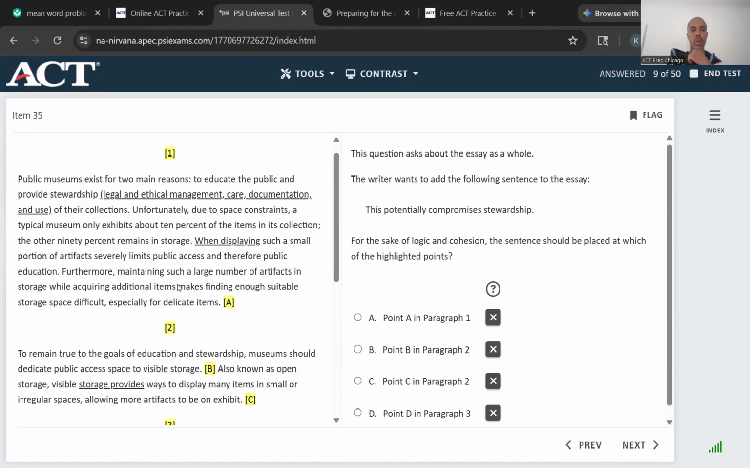But when maintaining a large number of artifacts in storage while acquiring additional items makes finding enough suitable storage space difficult, especially for delicate items. So if you don't have enough space for storage, then it's hard to manage it. It's hard to take care of it. It's hard to document it. It's hard to use it. You just got too much. So yeah, I would say it's there.